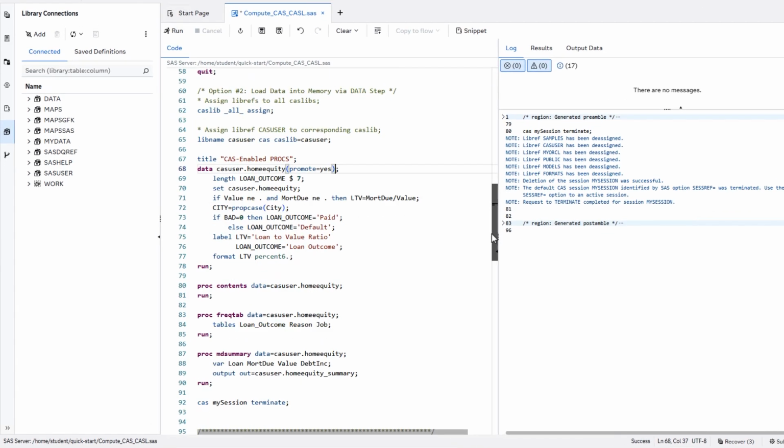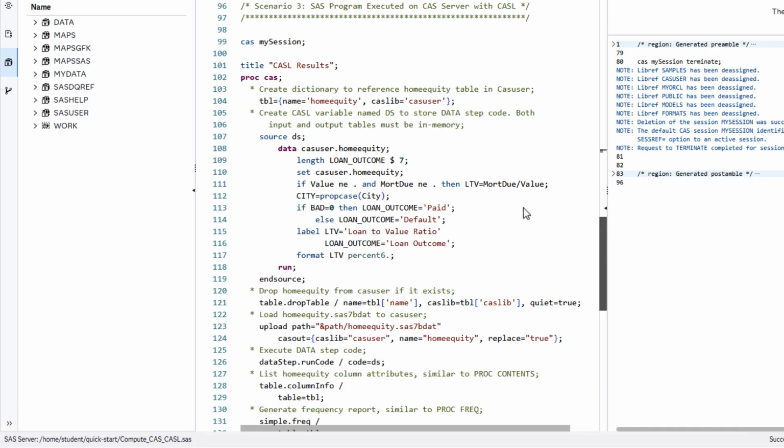Finally, let's look at the last version of our program that uses CASL. In a SAS program, CASL is submitted inside a PROC CAS step. First, I'll create a dictionary named TBL that I can reuse each time that I want to reference the homeequity table in CASUser. Next, I'll store my data step code as DS and place it inside the source and endsource statements. The subsequent statements each call a different CAS action.